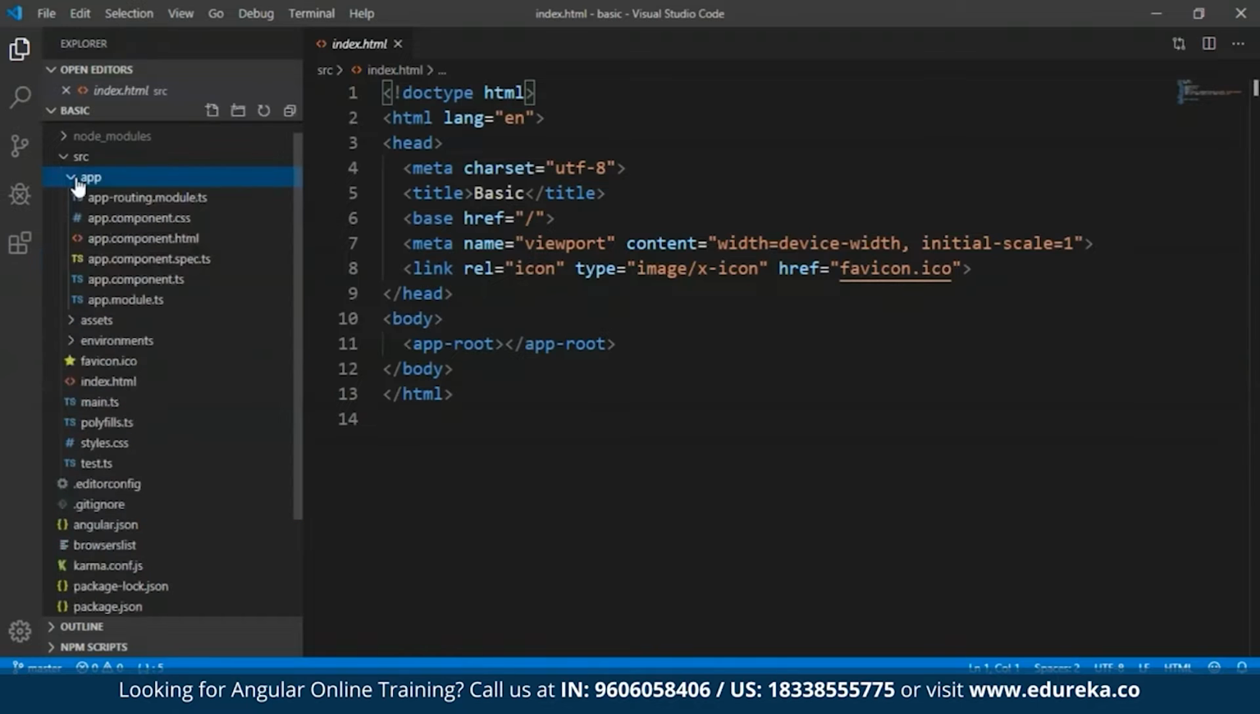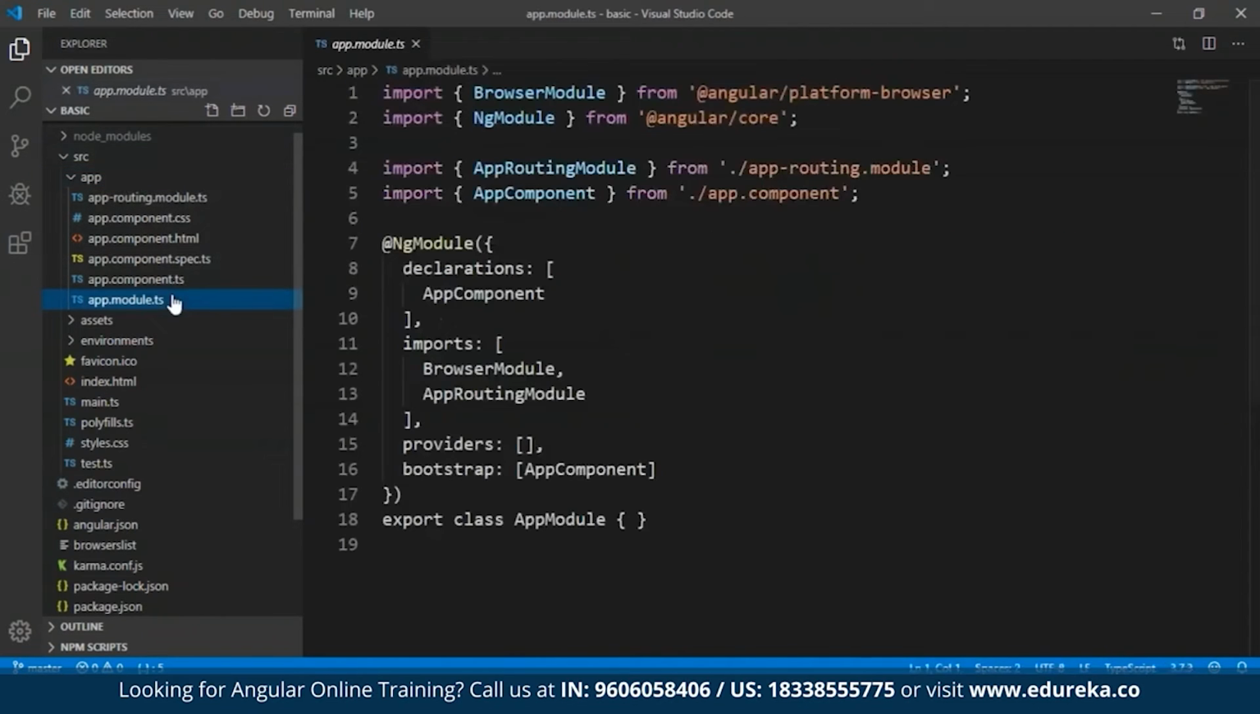The folder that we're going to concentrate on is the app folder. The app folder is present within the source folder. And the first file that I want you to see over here is the app.module.ts file. The app.module.ts file defines a root module named AppModule. This AppModule tells Angular how to assemble the application initially and declares a component called AppComponent.